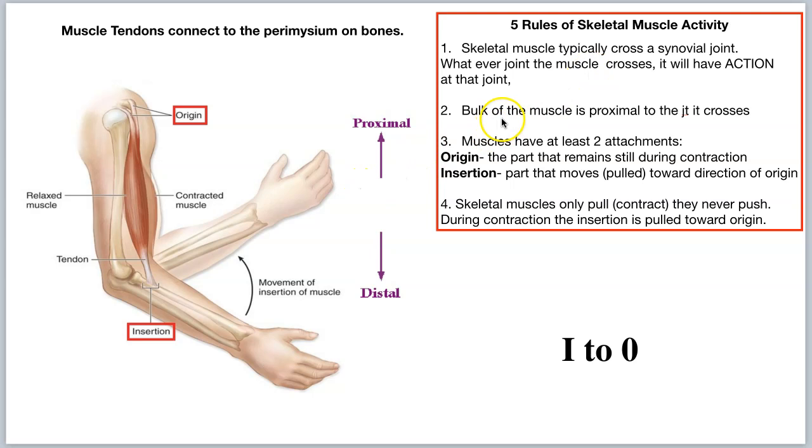Number 2. The bulk of a muscle is proximal to the joint it crosses. So here's our muscle again. Here's the proximal end, here's the distal end. The bulk of the muscle is proximal to the joint it crosses.